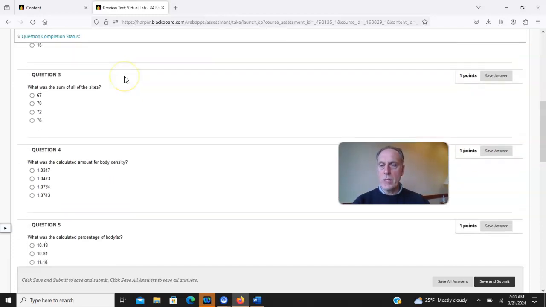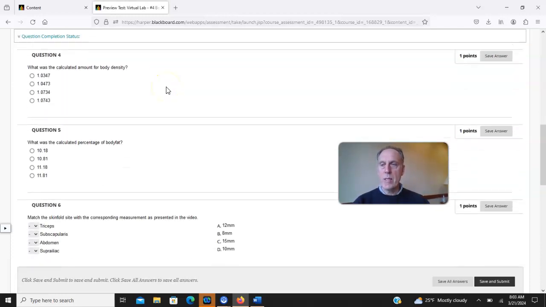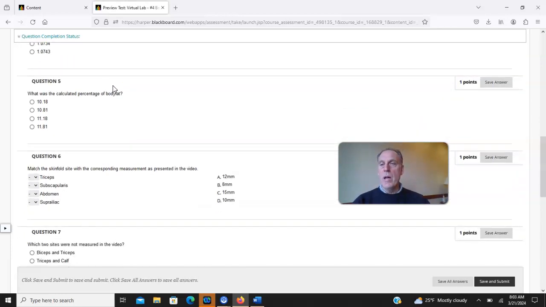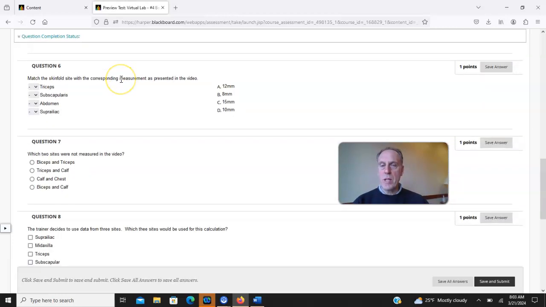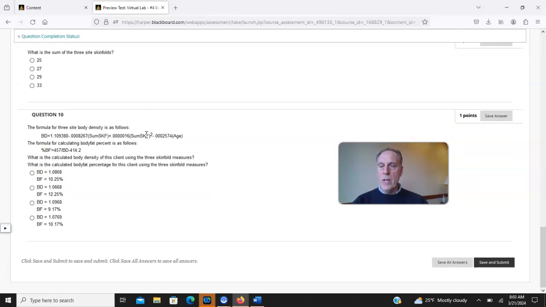But things like how many skin folds were used, what was the sum for all the sites, what was the calculated amount for body density, that's the number that I had in a spreadsheet. You can either do that manually or with the spreadsheet. Body fat percentage from that, et cetera. So these will be ones you derive from the video, not the ones I just did. Got it? A couple more questions, and you get down here. So this becomes the point I really want to make.